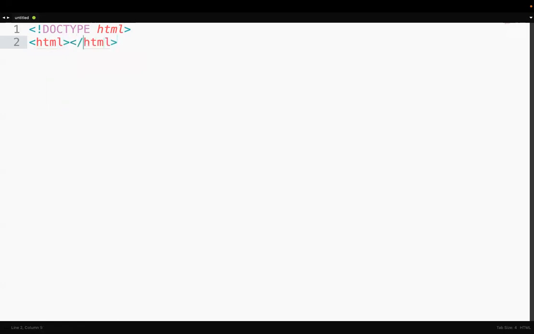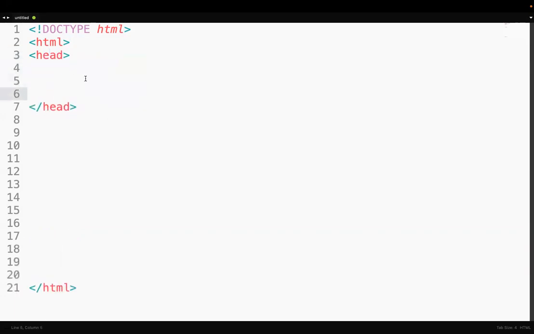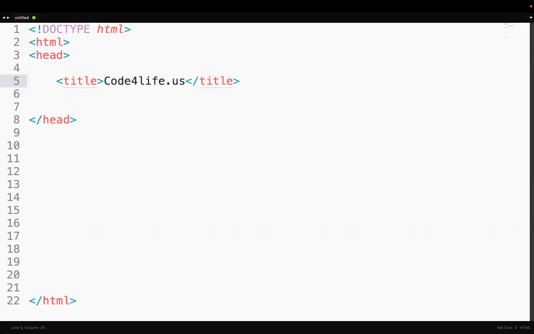This HTML, as I told you, is the root element for all web pages. Everything comes inside this element. The first thing we need to do is the head. The head contains information called metadata, meaning information about this web page. What I need to do is add the title. I can say code for life dot usa.